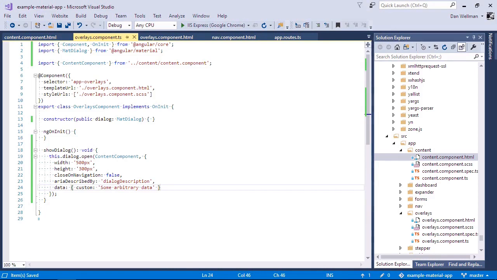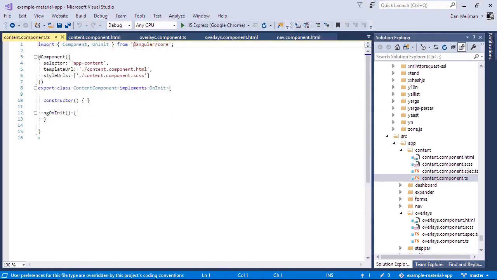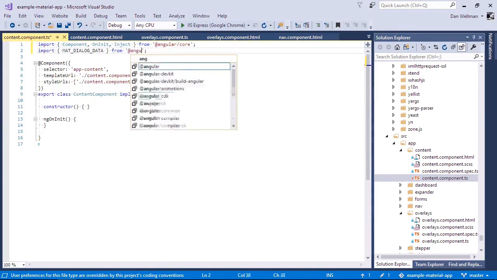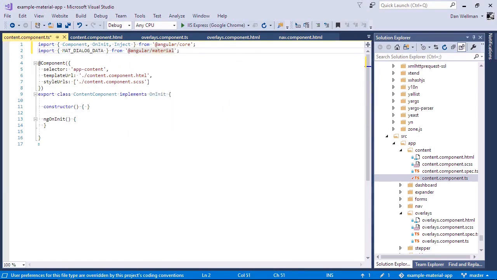So now let's open up the class for the custom component, which is displayed inside the dialog. We can inject the data that we've just added, but we'll need to import a few things to make this work. So we just bring in the inject class from Angular and the MAT_DIALOG_DATA injection token from Angular Material.